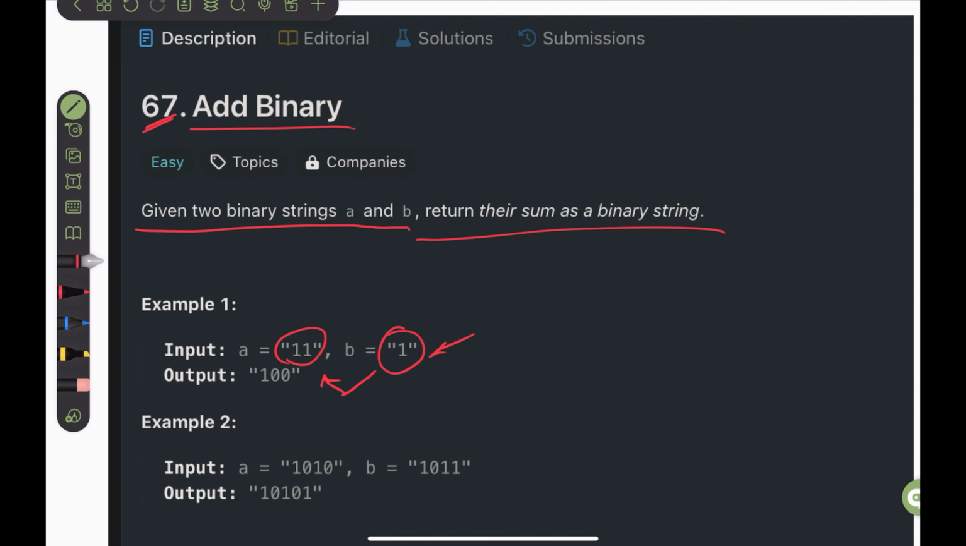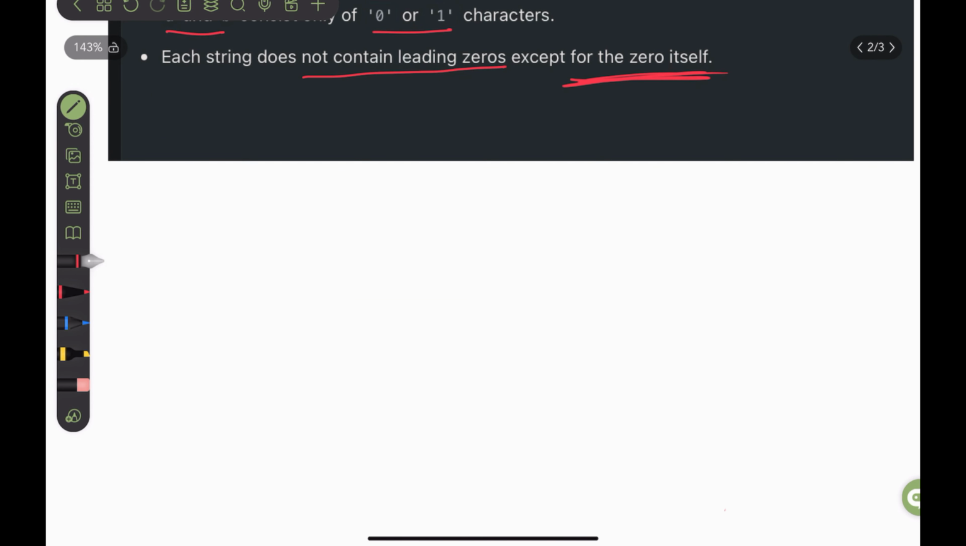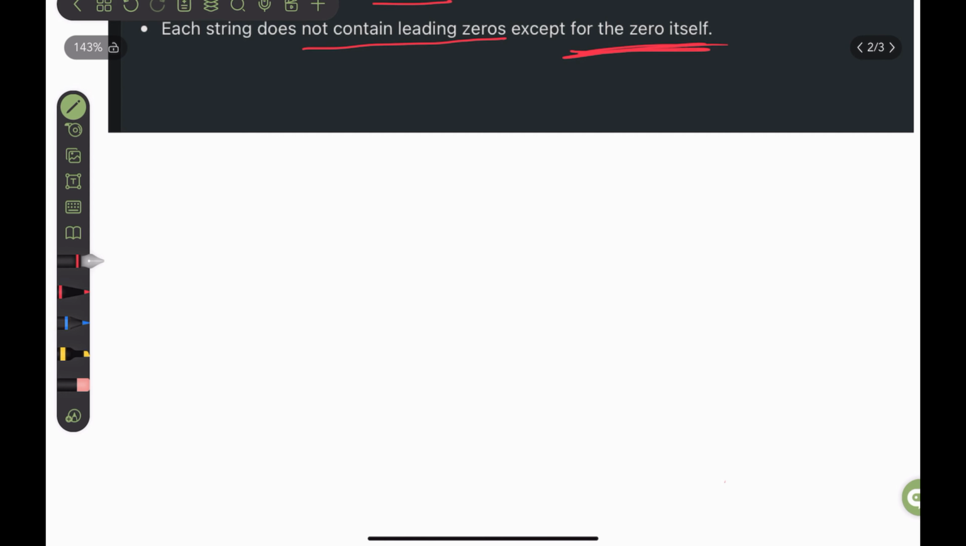Similarly, we have an example 2 where we are adding 1010 with 1011 and getting 10101. The constraints given to us are that the length of A and B strings will be somewhere starting from 1 all the way until 10 to the power 4. A and B will only consist of 0 and 1, and each string does not contain leading zeros except for the 0 itself. If you are not familiar with binary additions, here's a table that we can use for reference.